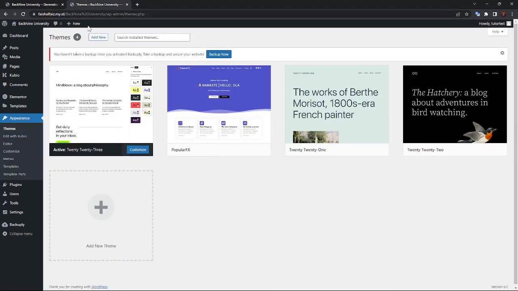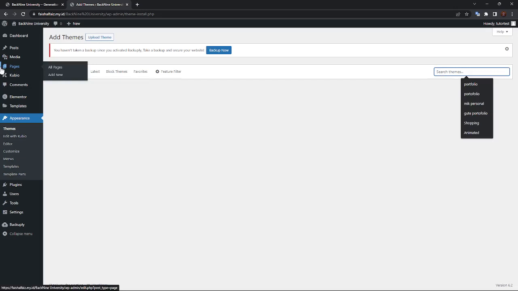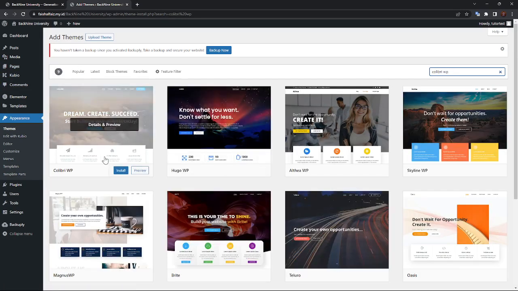Okay, again, my theme was delayed, so I will search for a new theme. So the new theme is Colibri WP. Okay, waiting. So this is the theme. We can click install to install the theme, and this process will take time. So I will skip the video until this theme is done installing.